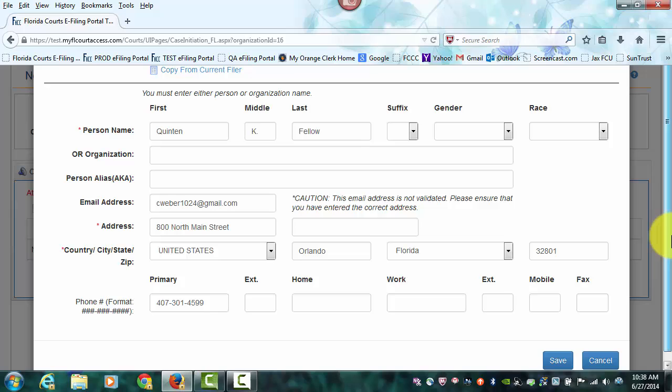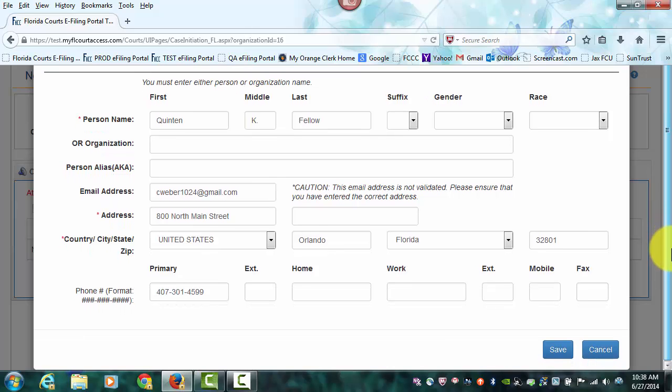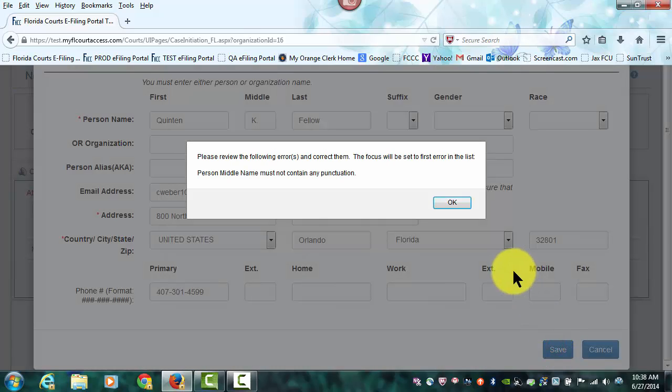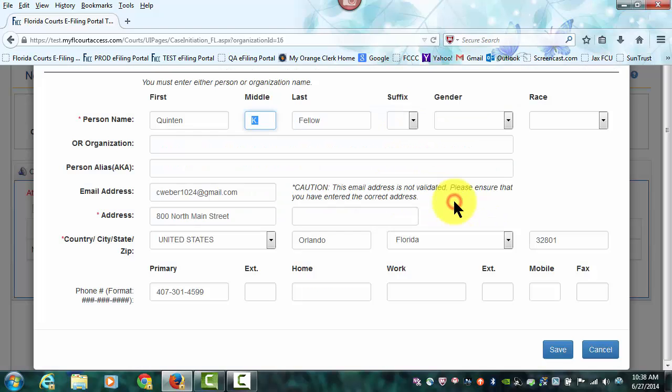Once you have added all of the information about yourself as the plaintiff in this case, click on Save. If you have entered any invalid information, you will receive an error message. It will tell you the problem, and the focus when you click OK will go to where that first error occurs. We'll click OK and remove the period in the middle name, and then click on Save.